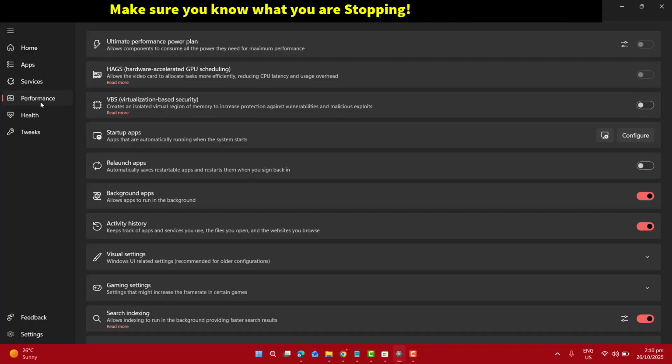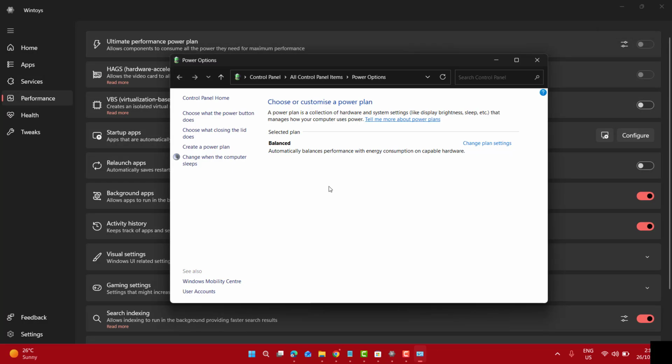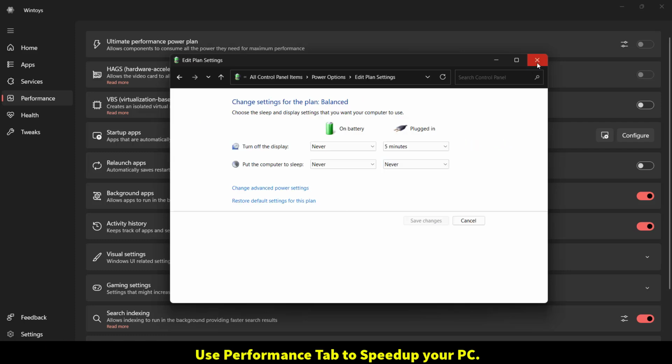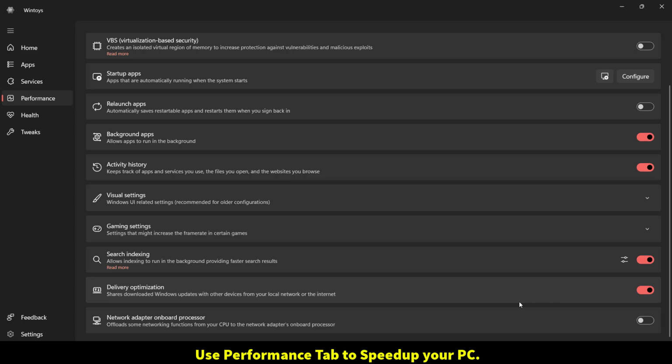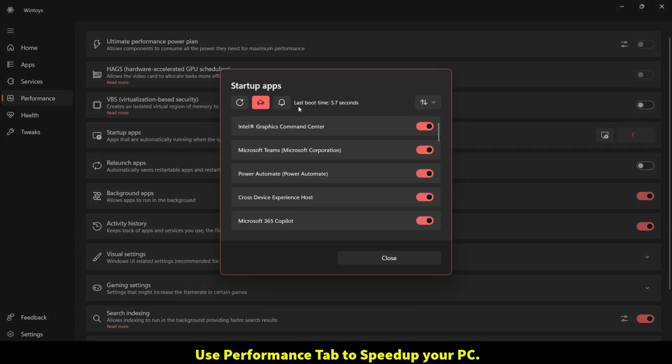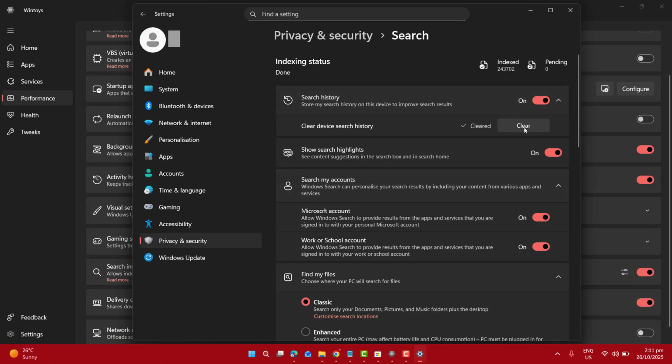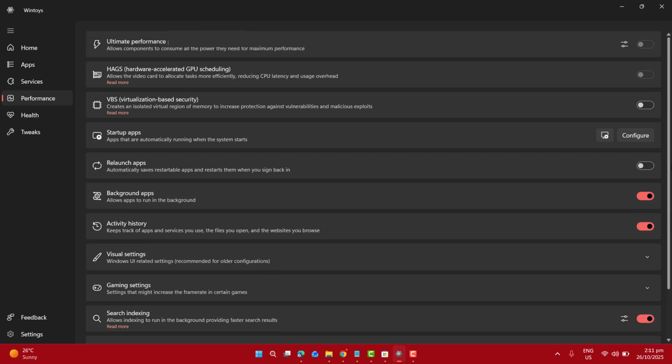The next tab is the performance tab. The performance section is all about speed. Here you can enable the ultimate performance mode, manage startup apps, disable search indexing if you want, and even see how long your PC takes to boot. Everything performance related is right here in one place.